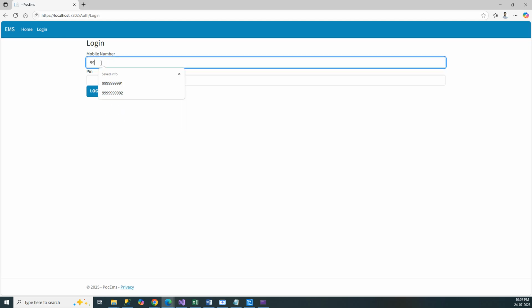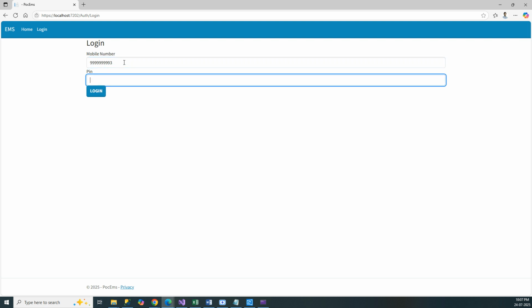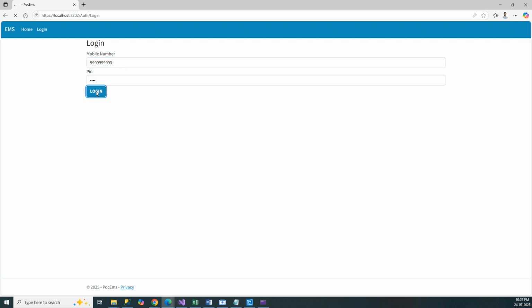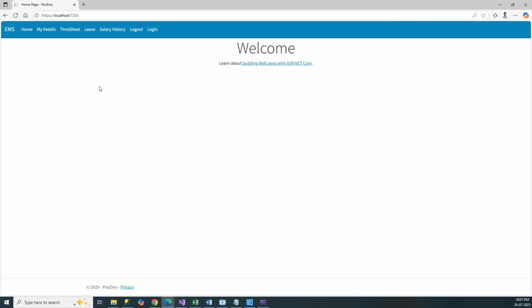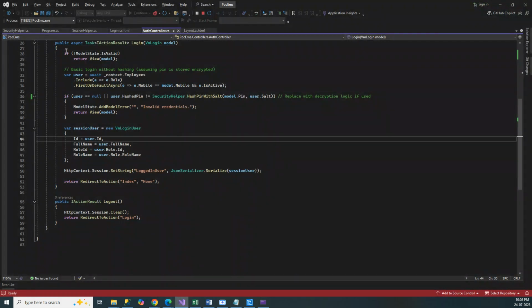So let me log out, and let's try the third one, 3, and I think over here 3 4 5 6. Let's log in. Okay, great. So here this is an employee only, so we see only my details, timesheet, leave, salary history, and this login and log out thing we will fix. We'll see what is happening over there, why it is not displaying properly.